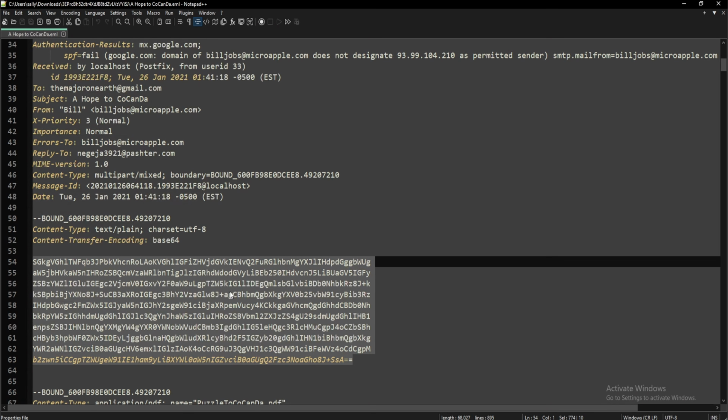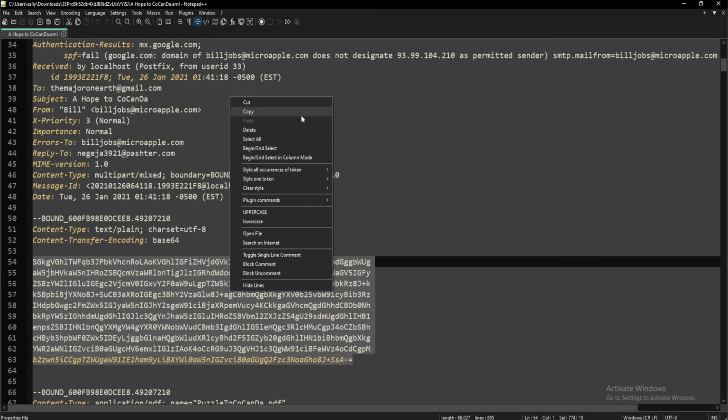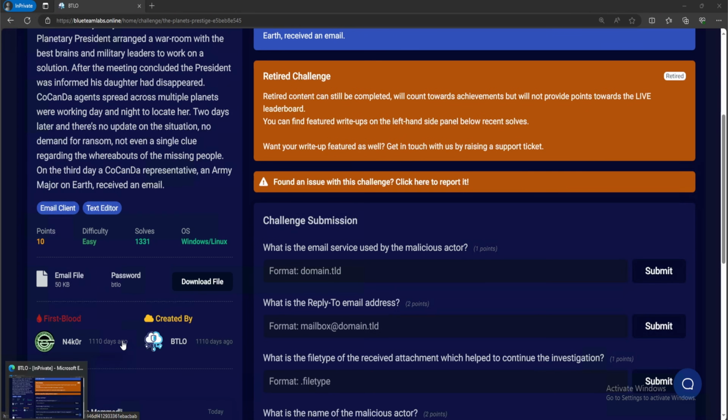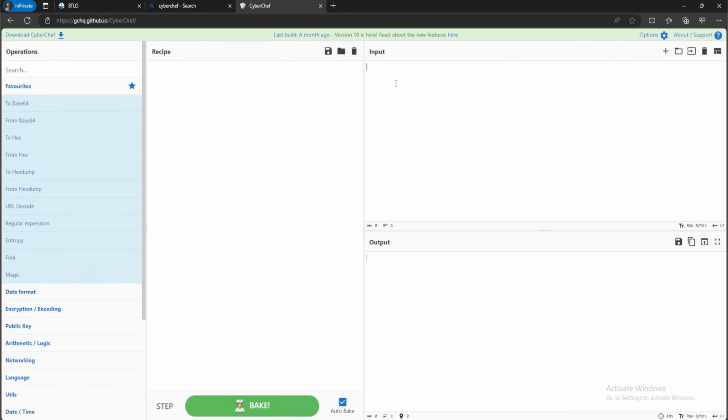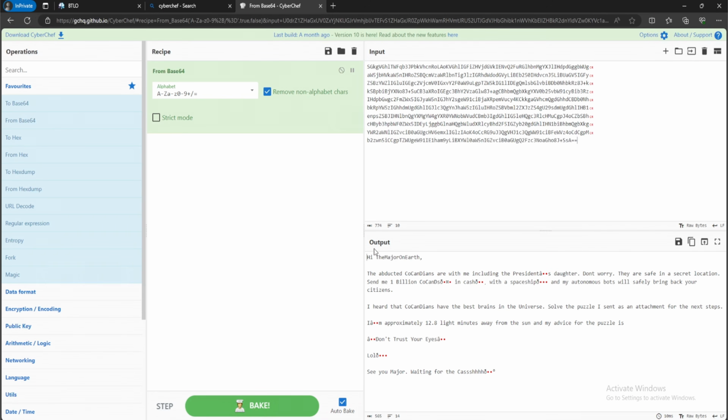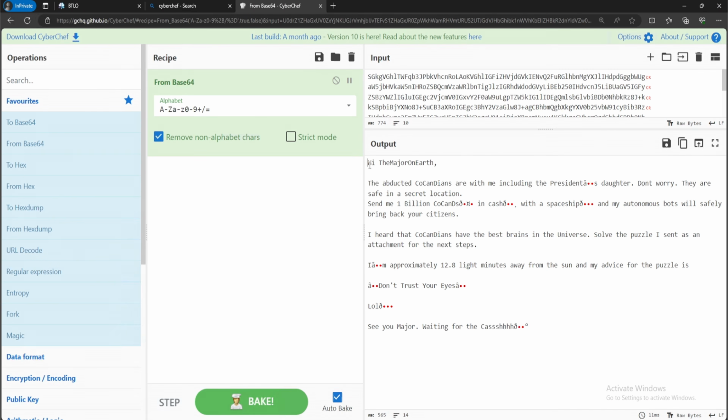So we can highlight it, right click, go ahead and copy that. And then we'll use a trusty tool called CyberChef. Over on CyberChef, I'll go ahead and just paste that over into the input. And then you can either search for base64, or if you look at the bottom, you can see From Base64. So I'll go ahead and just drag that over. And immediately at the bottom, in the output, let me zoom in just a little bit. We can see the output here.